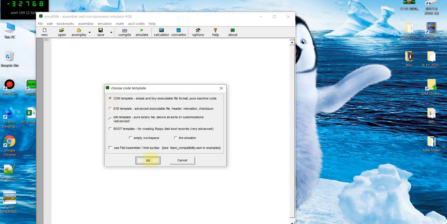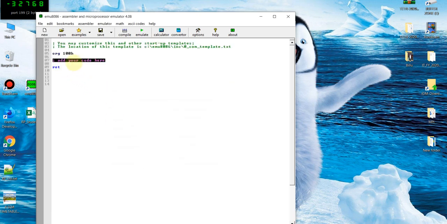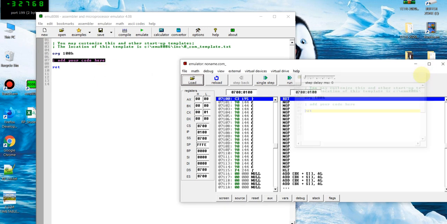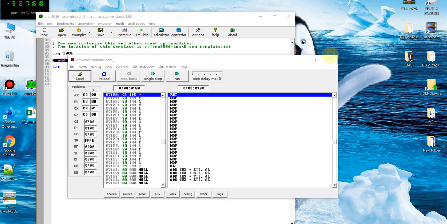When I select COM, if you see ORG 100, it starts. This is the simplest form of writing a program. If you view the registers and run it, you see that the stack register and the CS and IP are all handled by the emulator itself. You don't have to do anything. You can straight away start writing the program. This is what we have been doing till now.